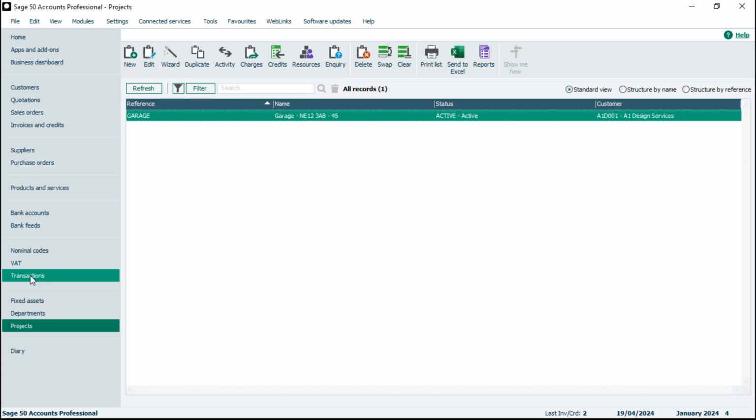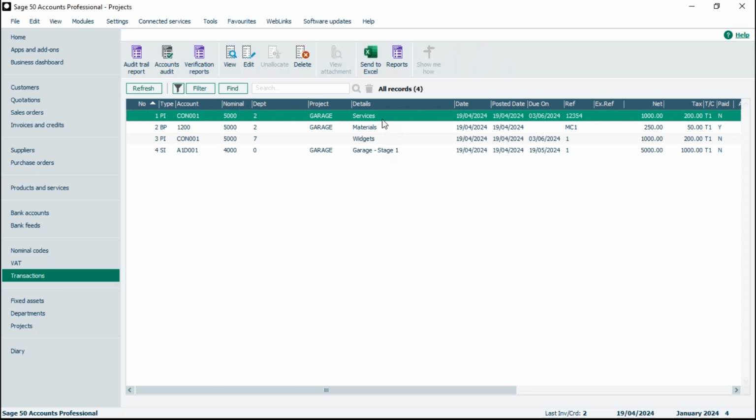So if I pop into transactions, now it's got to be an audit trail transaction that you can amend. So it's got to be one within the transactions list. If it's a project only transaction, like a stock movement or one of those project only transactions, the charge or the debits, credits that we looked at, they've got to be done manually.